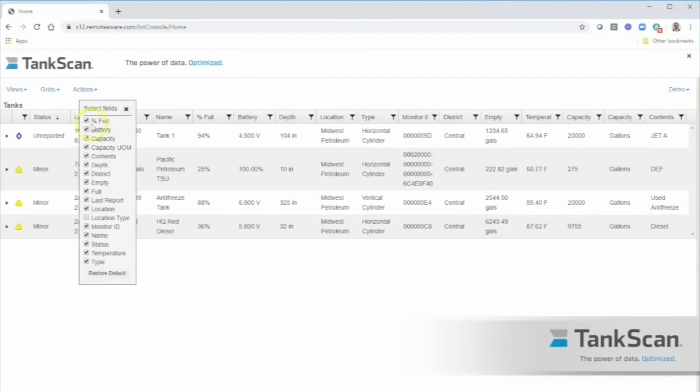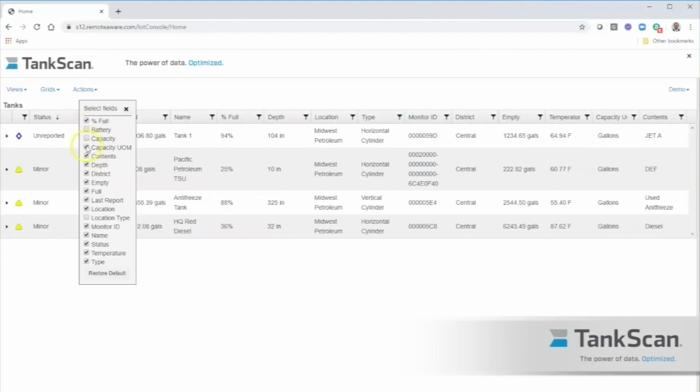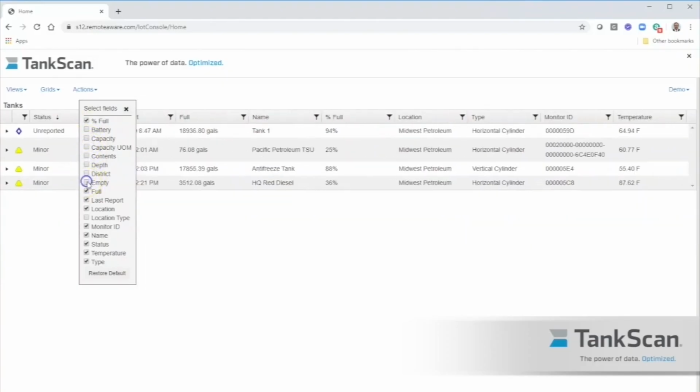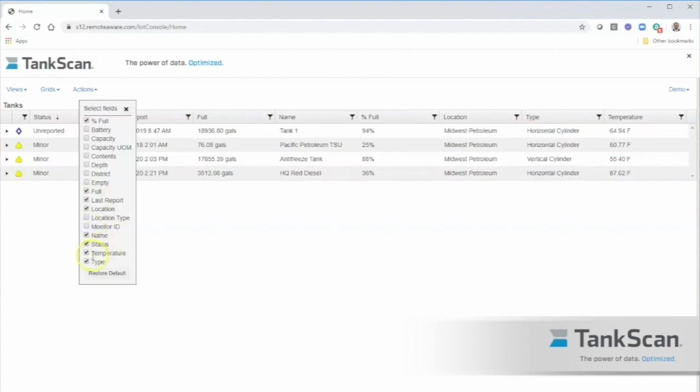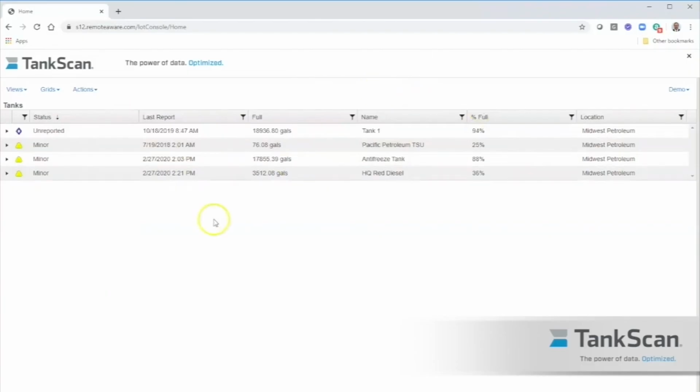So say you just want to use %full and full. We can reduce all of these out of here. I like to leave last report so you know it's fresh data. I like to leave the name and the status. And with that, we've got a much simpler looking view here.